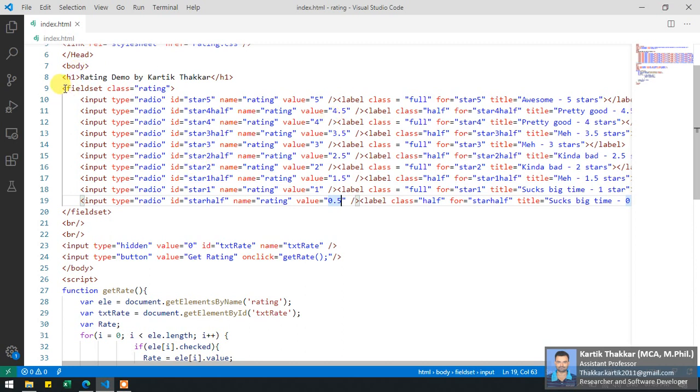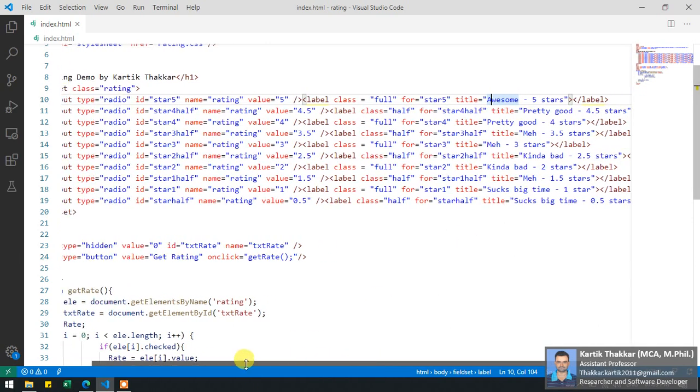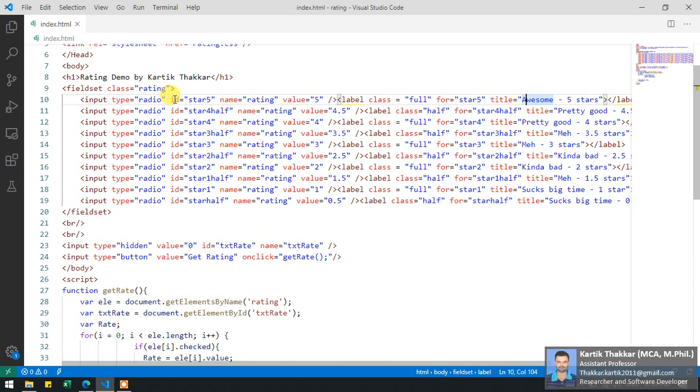Okay, so you have to just implement this radio button, and inside the radio button you have to implement this label, that class full for star 5, that is this radio button. So nothing else. Okay, so one radio button and one label, one radio button and one label, and you have to implement this 10 times. And remember that for the full star we are using class equals full. For the half star we are going to use class equals half. Okay, I hope you all get it.